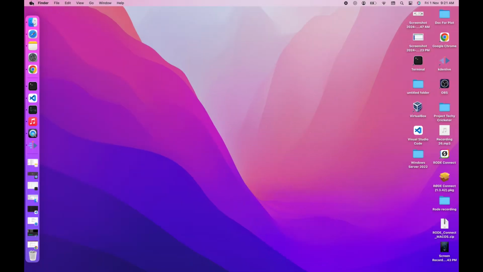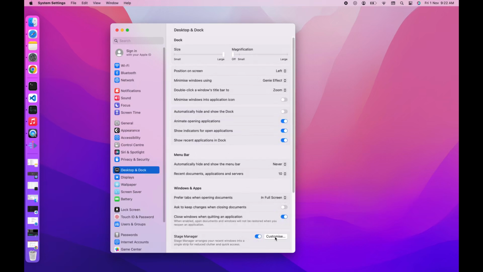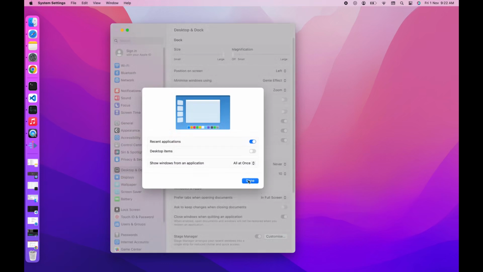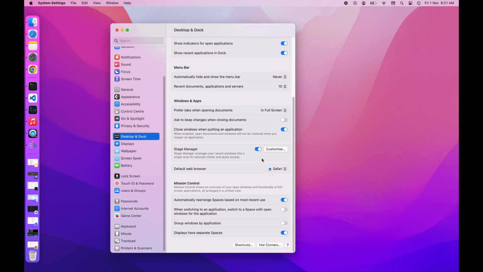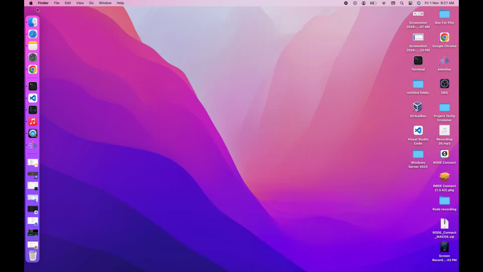First, click on the Apple icon in the top left corner of your screen. This will open up your system settings. Next, select Desktop and Dock from the list. You'll see a section called Desktop and Stage Manager. Now, just uncheck the On Desktop option, and voila! All your icons will vanish from the desktop, leaving you with a clean and clutter-free workspace.